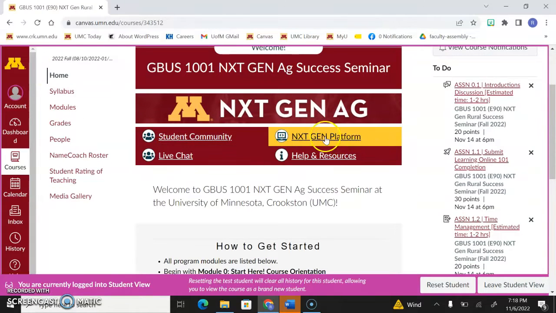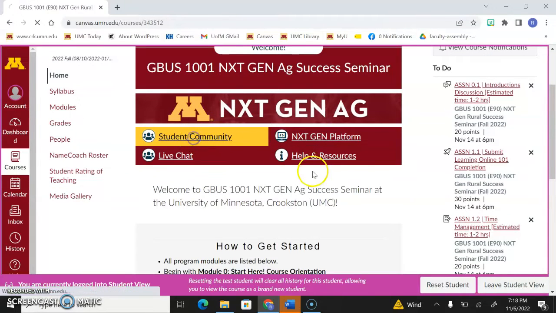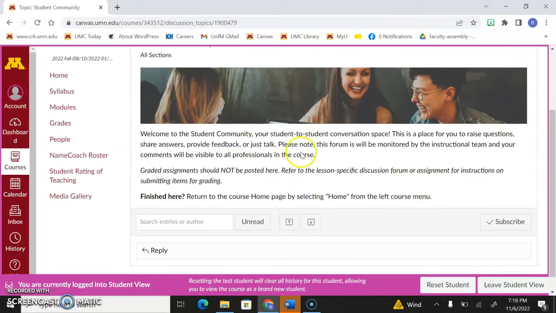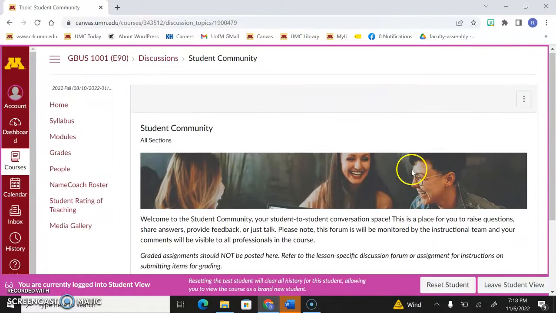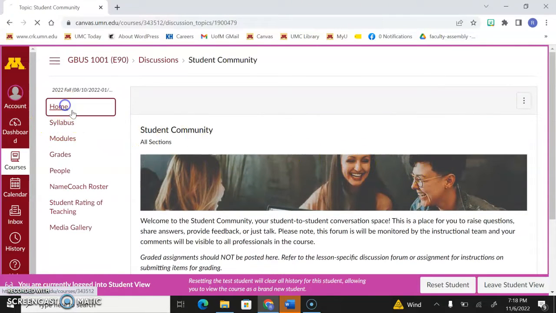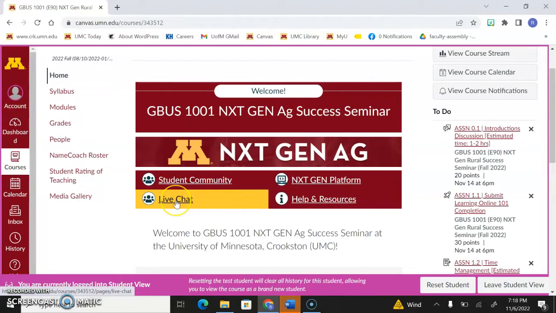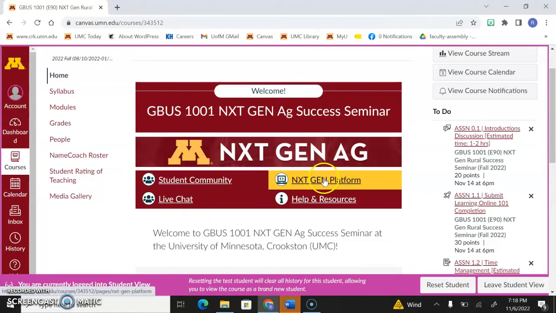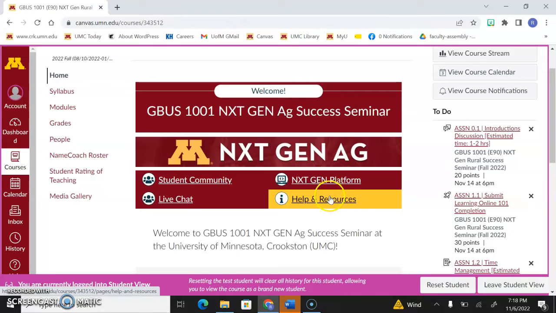There are also links on the main page to your student community, which gives you a place to have discussions and converse with your fellow classmates. There is also a place for you to have live chats with your instructor, access the Next Gen Google platform that will be used in this course and program, as well as a link to various helpful resources that you may use.